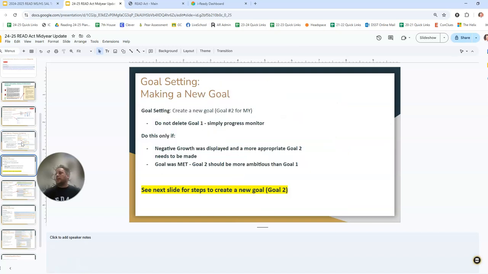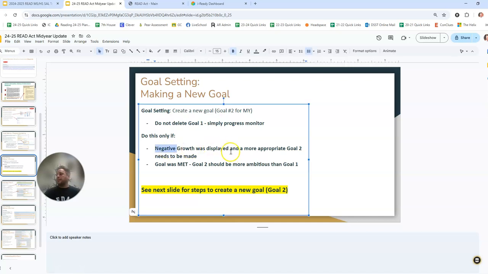If you use goal setting for it, do not ever delete the first goal, ever, okay? You're going to do a new goal only if negative growth was displayed and they need a more appropriate, maybe less ambitious goal. You'll make a goal 2. If goal 1 was met, like say his goal was to get to 4th grade and he's now at a 5th grade level, I would then say he met his goal. I'm now going to make a more ambitious goal.